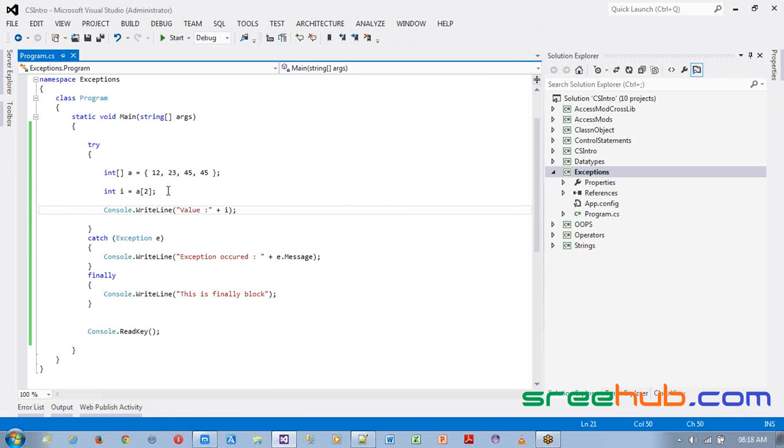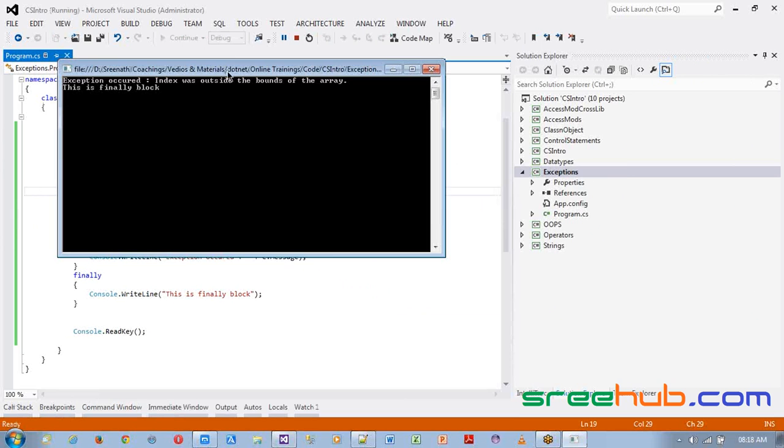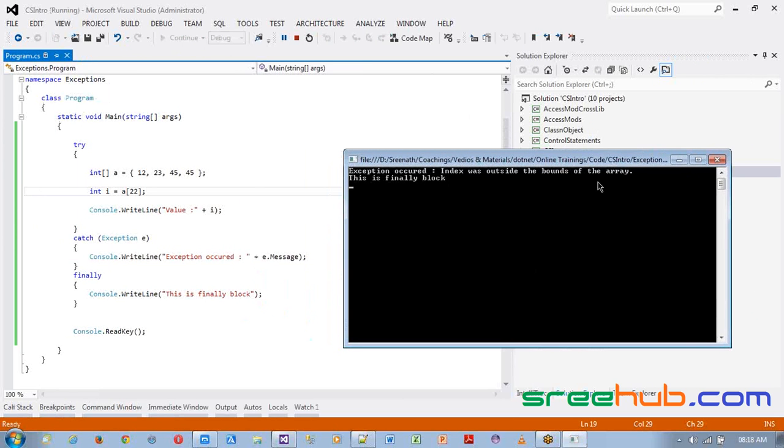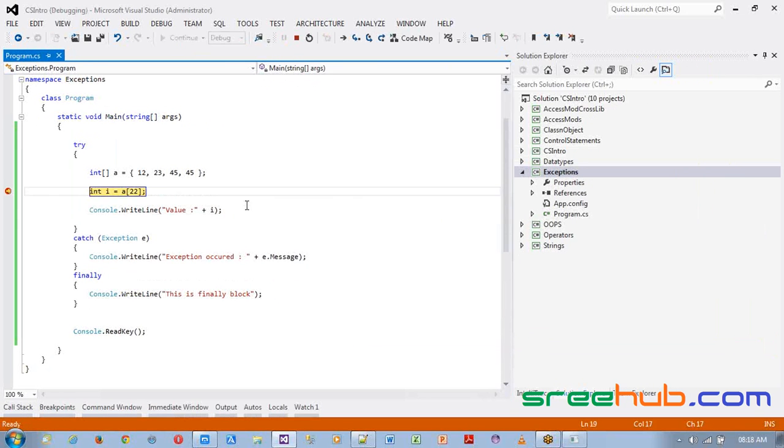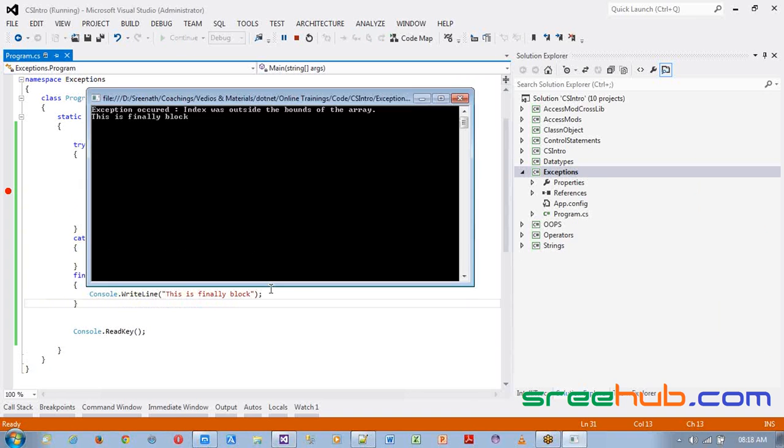Now let me create an error. When I run this, you can see an exception happened: index out of bounds of array, but my finally block executed for sure. If you want to debug, I can show you the debug way. Run this. Here I'm getting an exception. It went to catch and printed the exception, and then you can see it goes to finally for sure. And it comes out.